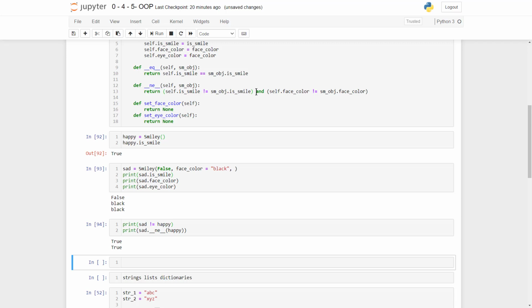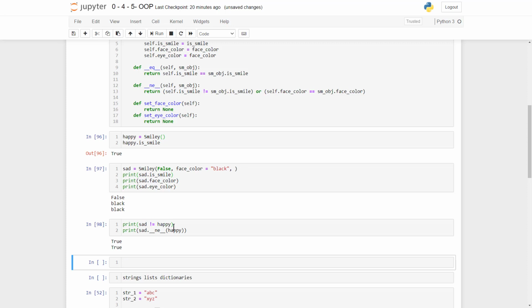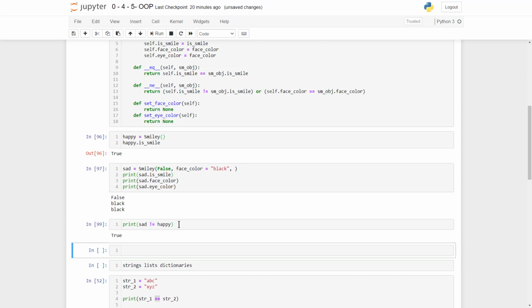Take this. We have true still. If we modify this, we have or. And then we suppose that if their face colors are the same, we set that to true. So the point we're trying to make here is we could simply use this kind of operators, and then based on the class definitions, Python can automatically come up with some results.